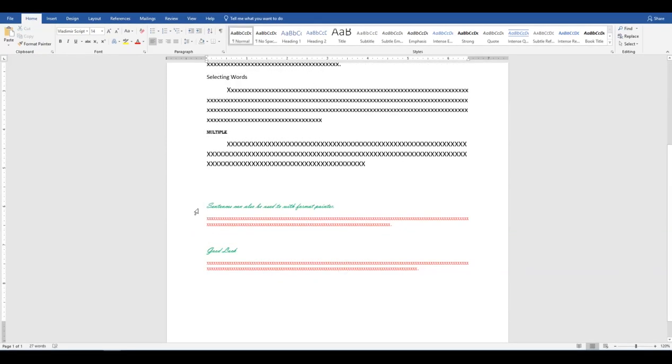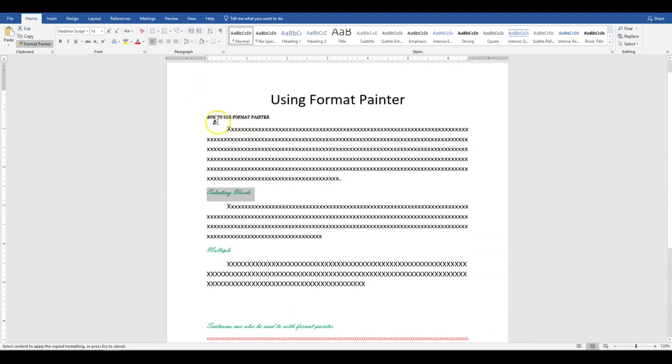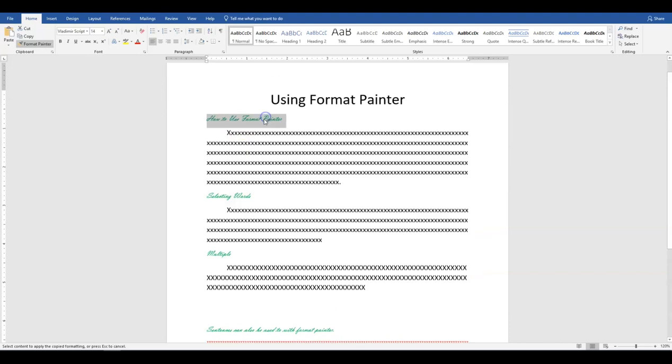When you're changing multiple formats, go ahead and lock the Format Painter by double-clicking it in the Home tab. This will save you a lot of time going forward. This is not just used in Microsoft Word, but it can be found in most Microsoft Office programs.